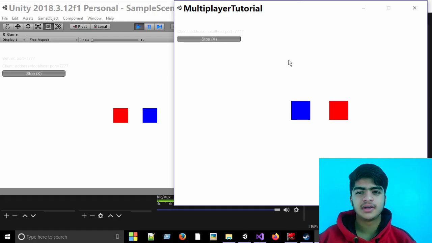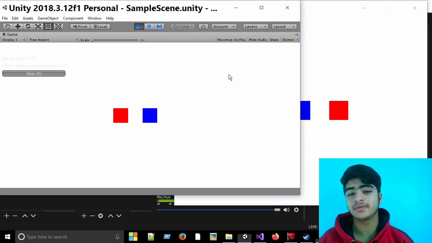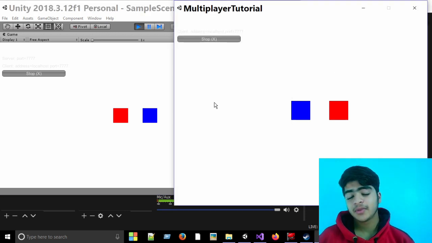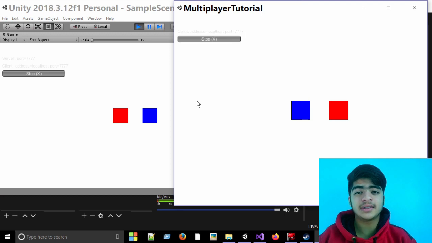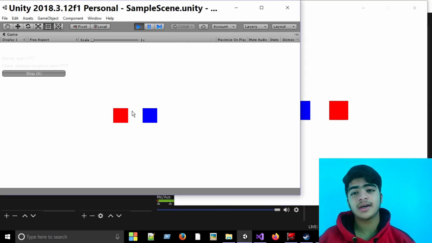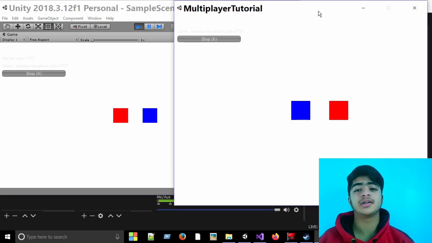So this is the final product that we have created, in which we have two devices connected to a server, one as a LAN host and local host, and one as a client. Also, each device is only able to control a specific player, the local player for that device, and for each device the local player is of blue color and other players are of red color.